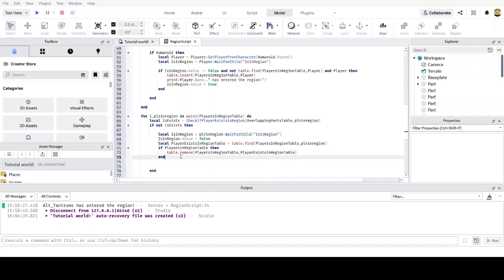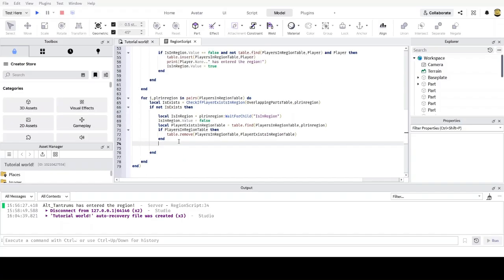All right, so after removing this from the table, we'll simply print player in region dot name. I'm going to concatenate this, and I'm going to type left the region.